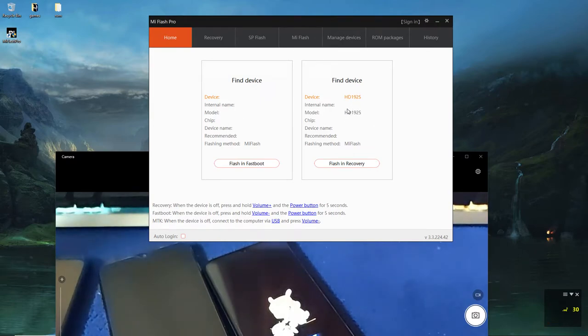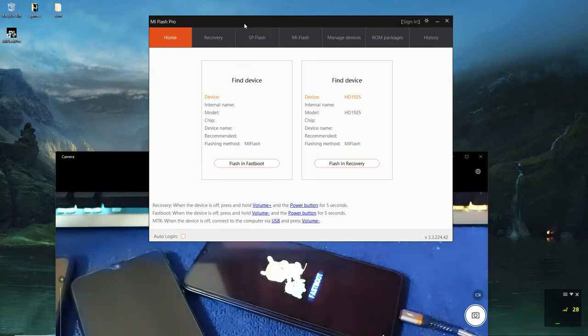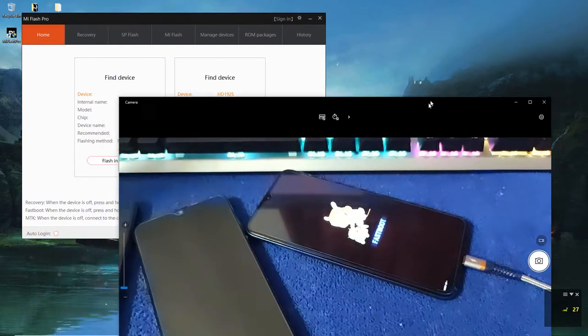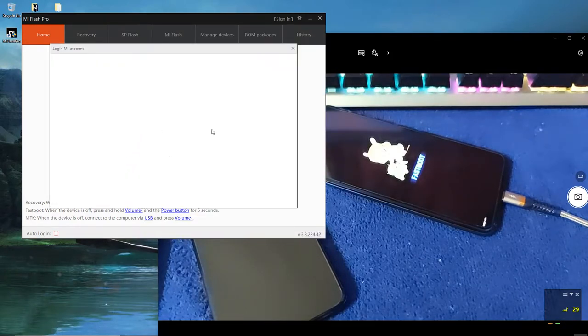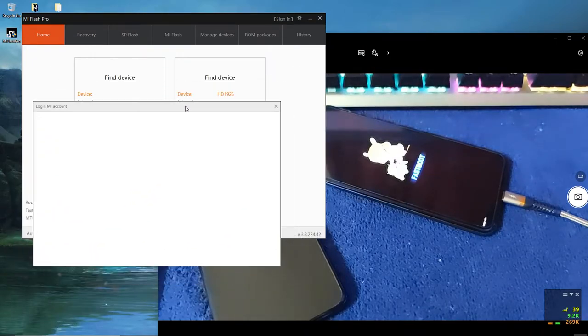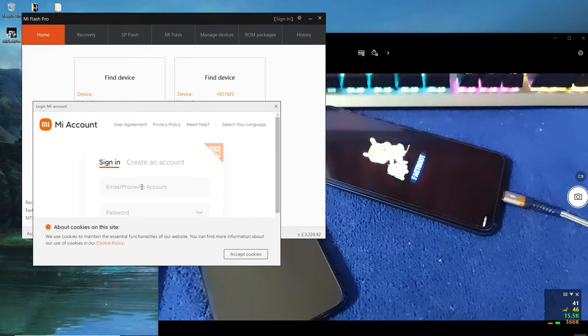This is my MI10. This is the device we already booted to bootloader, fastboot mode. Let's say we try to flash in fastboot. See? Okay, I try to log into my account. Boom. Even login takes time.